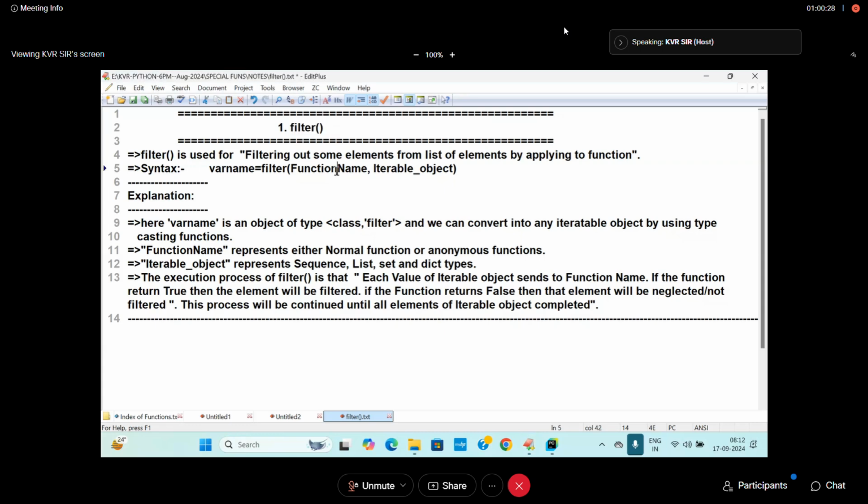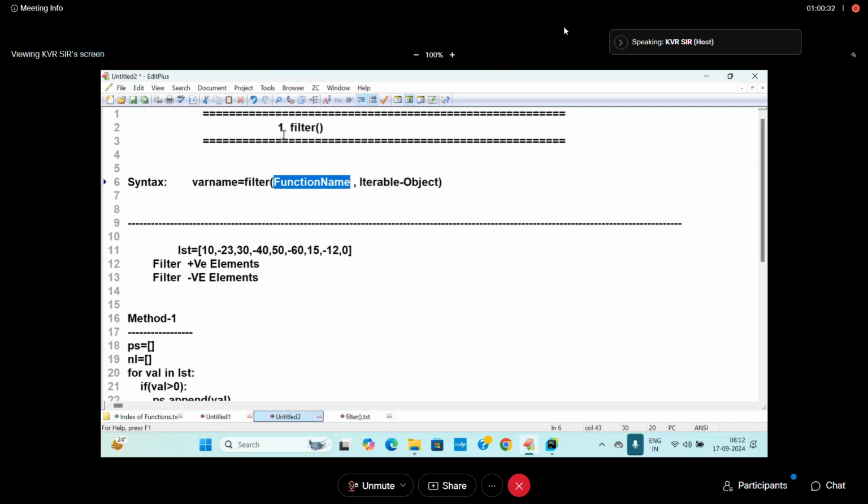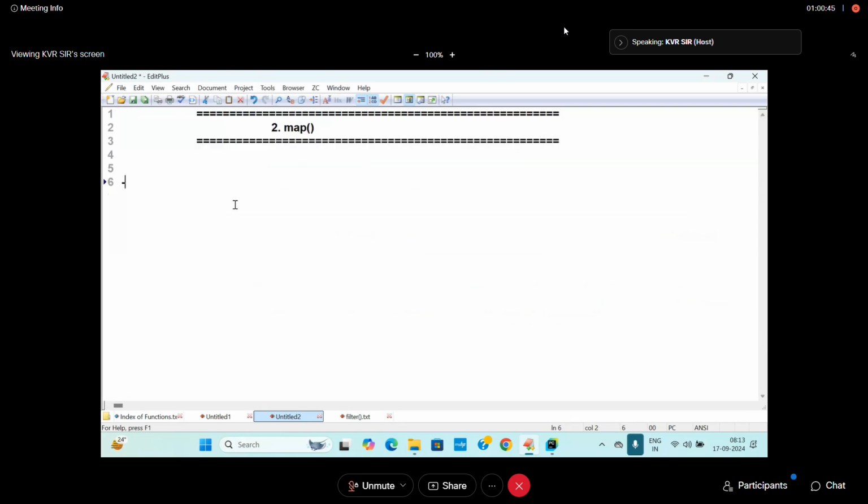Okay, now? Online students, the concept is clear. Now I'm entering into the next concept, called map. Second function I am going to enter into, the map. Now I am going to discuss the use of this map. Did you understand the filter now?